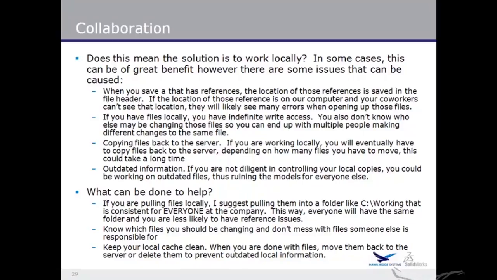That's just the way it works. Okay? If you have files locally, you also have indefinite write access. So if I take an assembly and all 100 of its components and I copy them locally so I can open it up, I have write access to all those files, which means I can be changing stuff that I don't really need to be changing. So you have to be diligent about managing that, or you're going to end up with people making multiple changes to the same file, and then whoever ends up copying it back to the server last wins, basically, right?